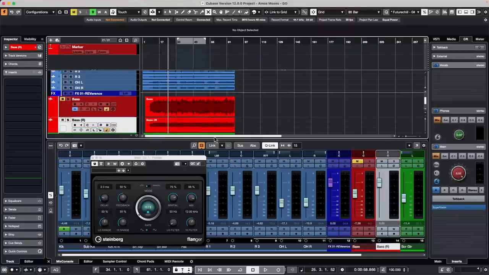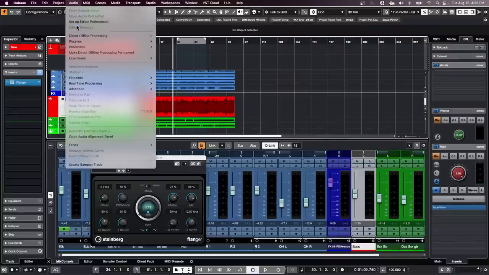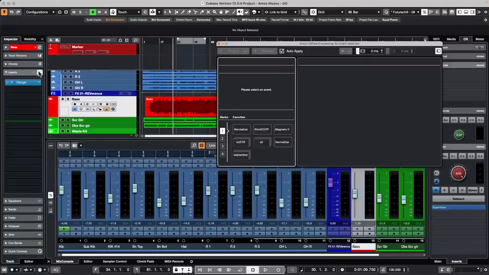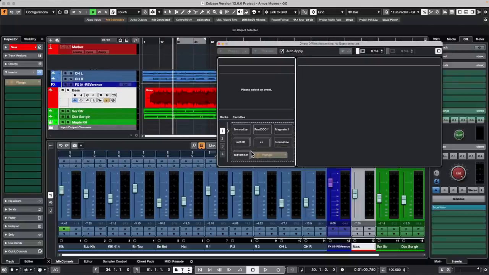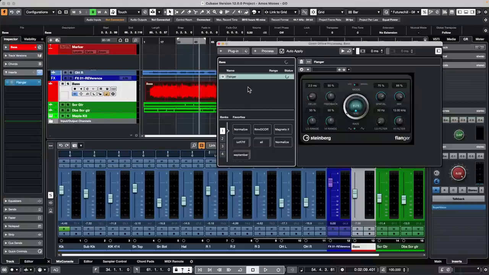Now this track has none, and this is rendered with that. We could choose to get rid of the original file if you wanted to. Another way of doing this is to go to our direct offline processing. Let's say I have this event selected here. I'm going to take this flanger and drag it over, and then I could preview the event, what it sounds like here. We have some silence at the beginning.